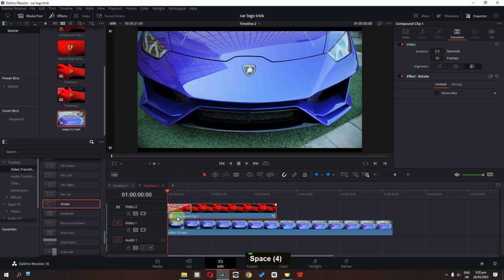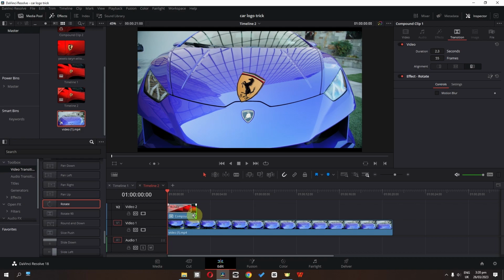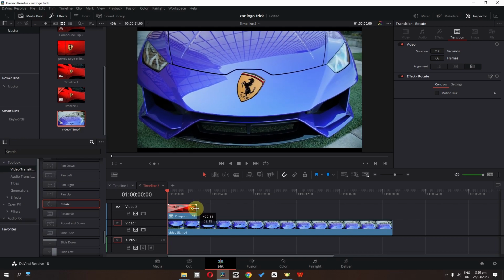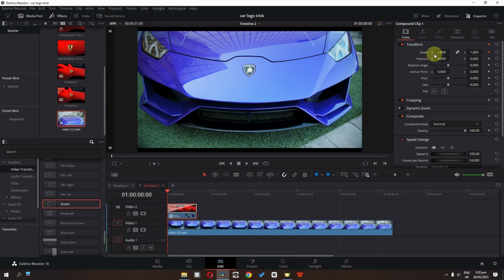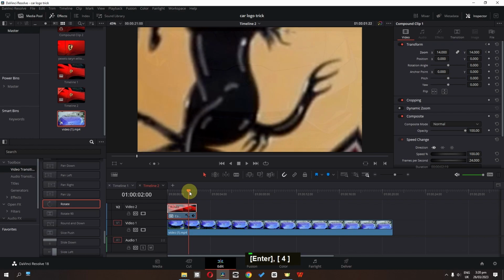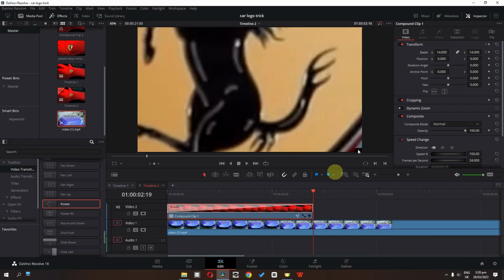Now we can also select this compound clip. We can lower the duration of this compound clip. We can increase the video duration of transition, and now I'm going to select my transition. Now the next step is we can select this compound clip. We can go to the video, add a keyframe, and type 14, and now let's go at the end of this video. Now right here I'm going to change the zoom to 1.